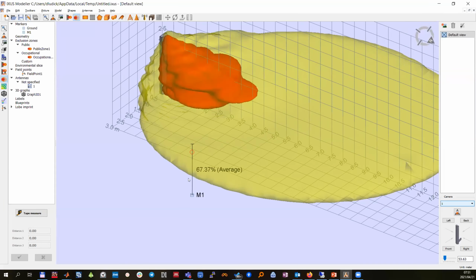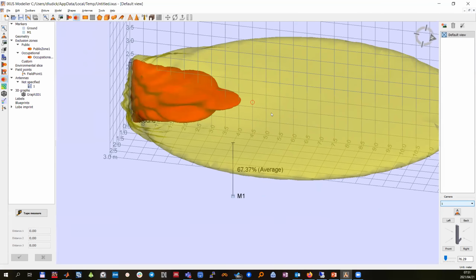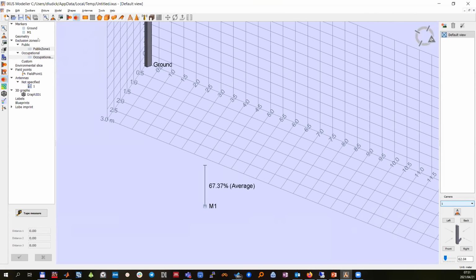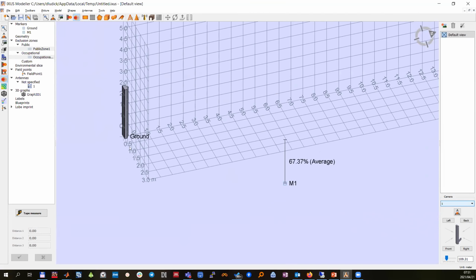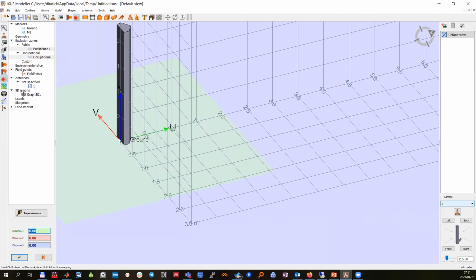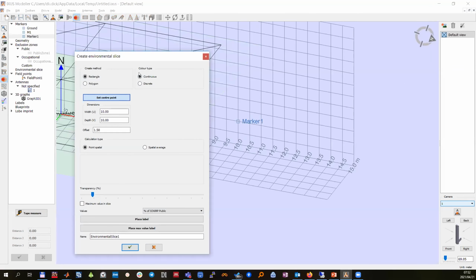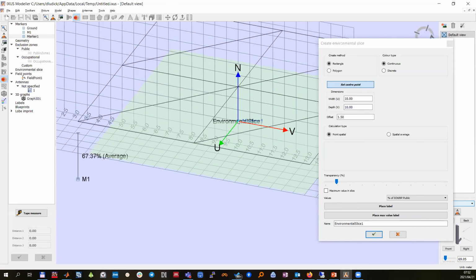So this is my field point spatial averaging scheme, my global spatial averaging scheme, and then finally, I would like to show you the environmental orthoslice scheme. This one, I'm just going to hide that. And just to make my life a bit easier, I'm going to add a marker where I would want to place it. So let's say I want to place my environmental slice. So this is the slice as you would know it. I'm going to place it there.